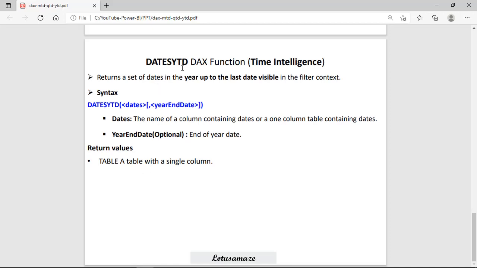In DATESYTD, we have to supply two parameters, the dates and the year end date. The second one is optional. Again, the result of this function is a table. It means the data would be in table format. Here is a very important thing. As your calendar dates grow, accordingly the results of MTD, YTD and QTD would be different.